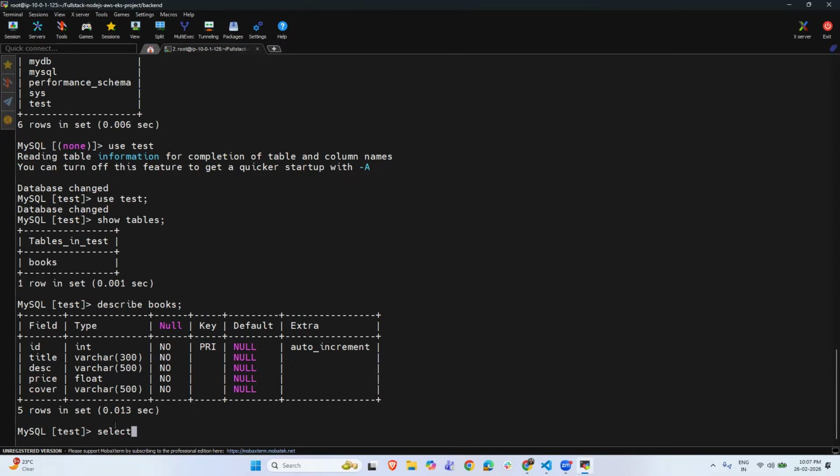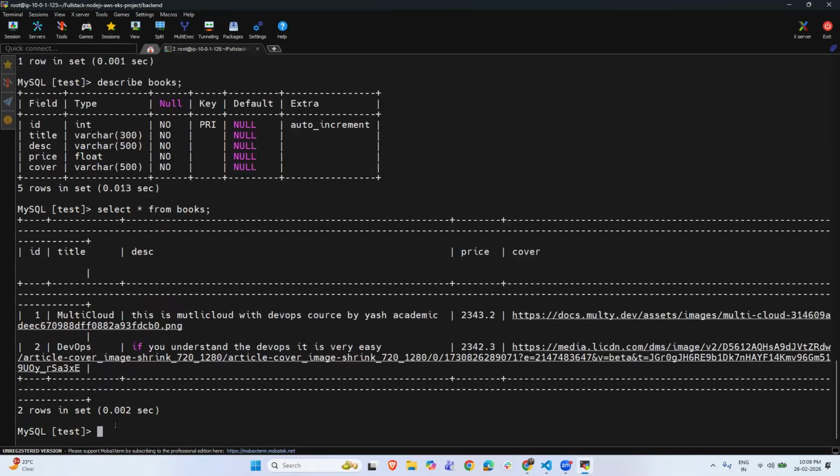Select, wait, store from books. See, two records is there now. Now we will exit.